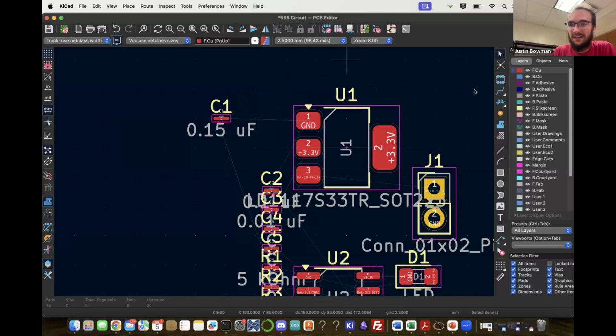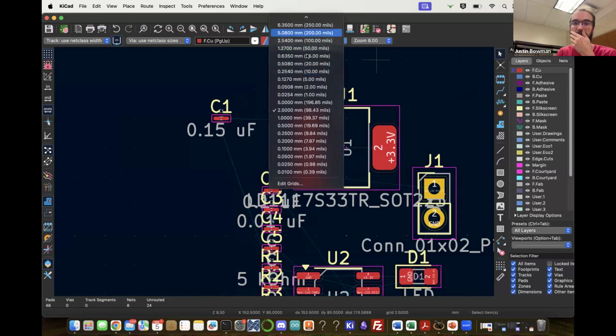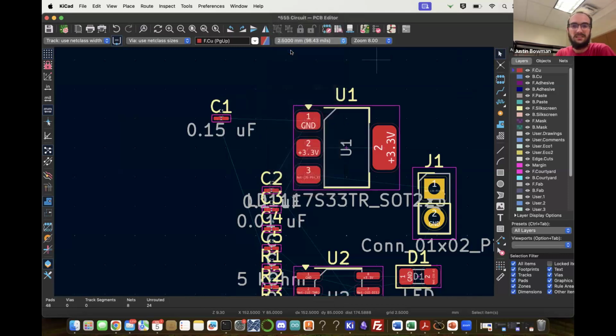I think in the PCB world, the reason I asked was that PCB pin spacing is usually in mils, as in 0.1 inches is the measurement. That's why I was curious. Yeah, and you can do that. So 0.1 inches would be 2.54 millimeters. So let's just do that. Okay, so we have that here.